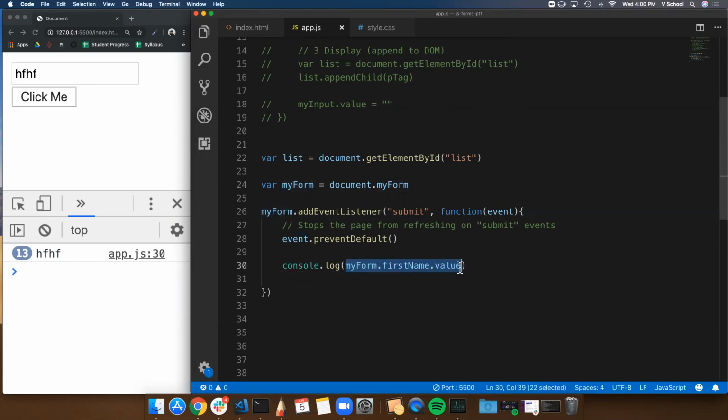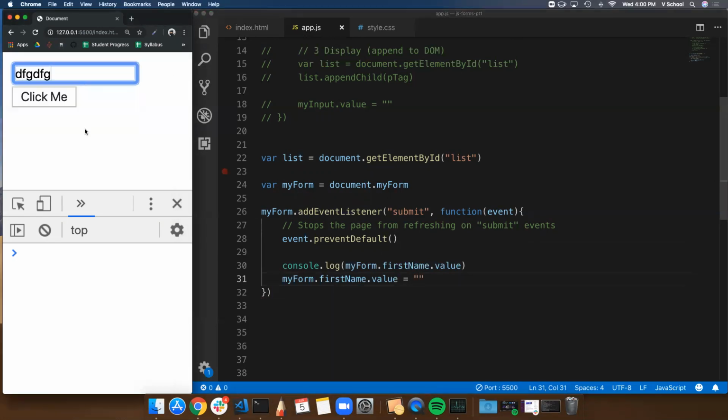The actual input's value. So this whole line. This is the actual input's value. So on the next line, I'll say, hey, that input's value should be reset. So now if I type, I hit enter, I see a console log, and I'll also see it here.